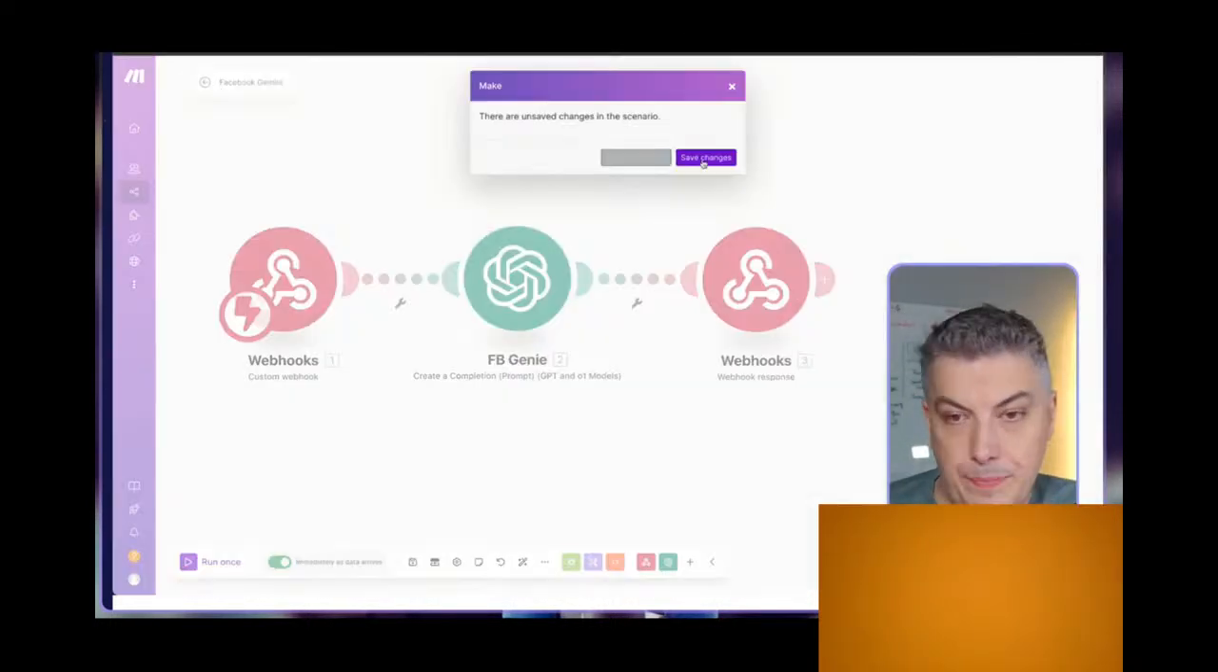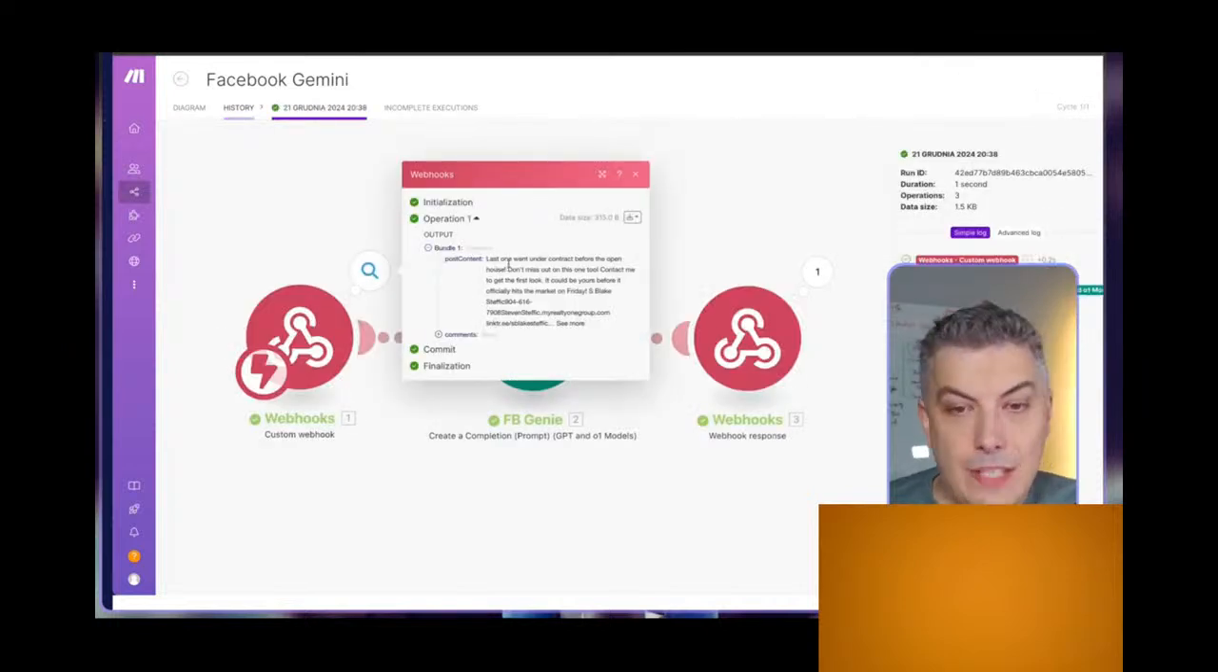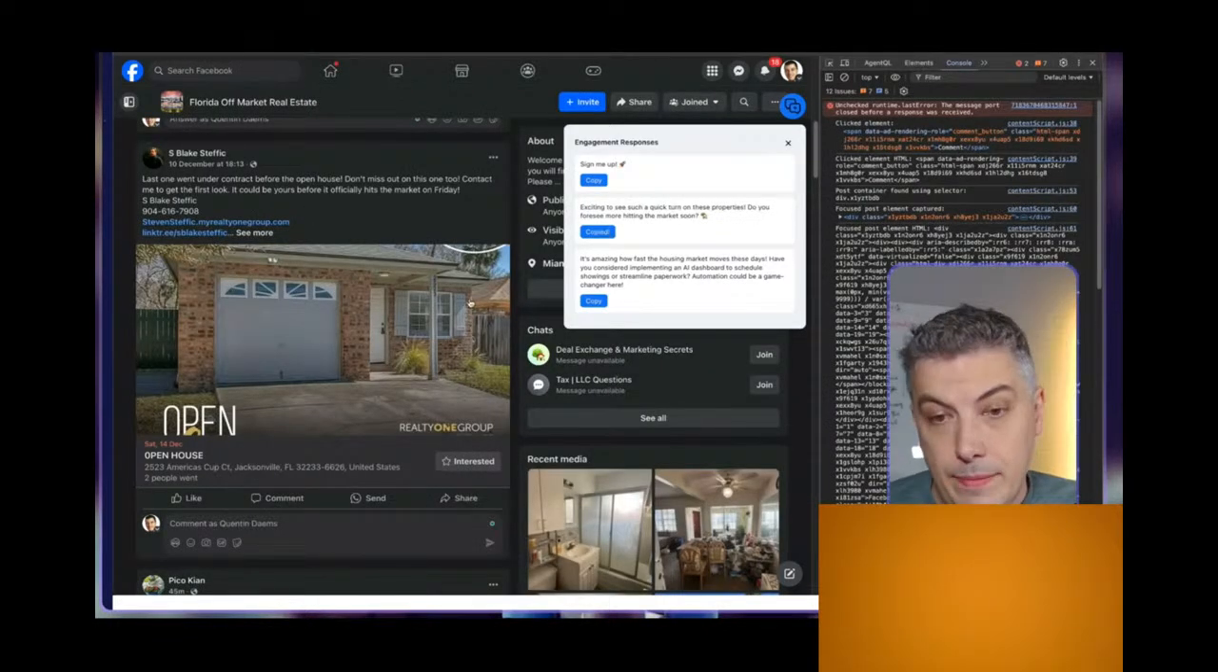If I go back here to the Chrome history and look into the post content, "last one went under contract before", this is exactly the post. And now I can just copy this and paste it in the comment section.